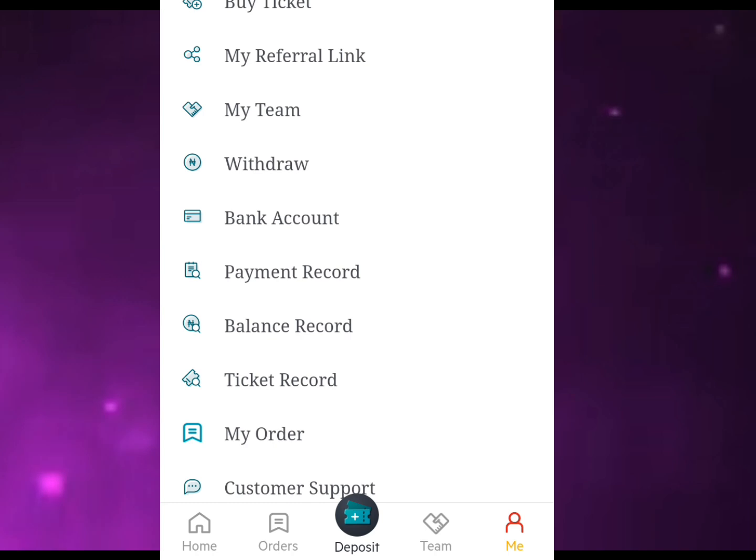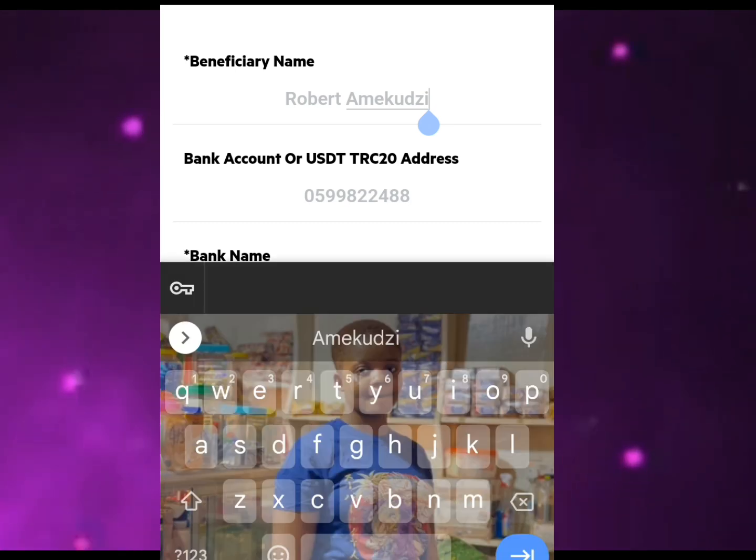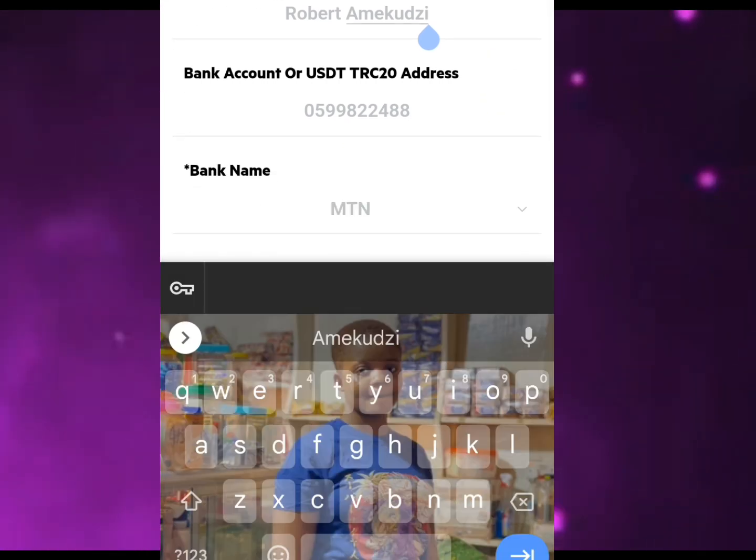So after the registration, come to the My section, then come to where it says bank account. Click on that, and then you will be asked to fill in your details for withdrawal. With this, you enter your name here, the name which you use to register the mobile money account. Enter that one right here.